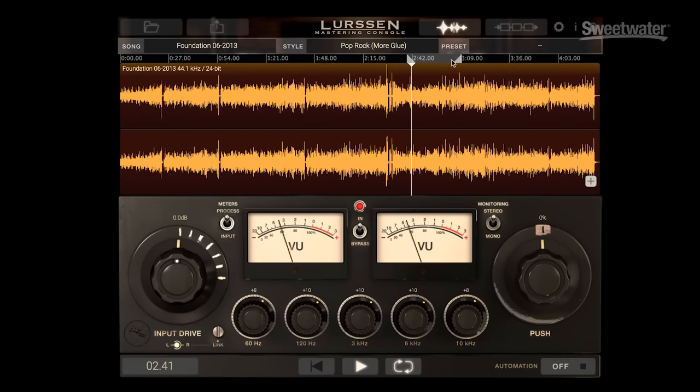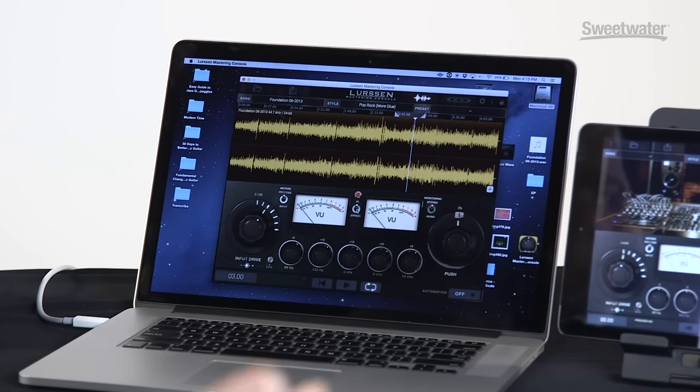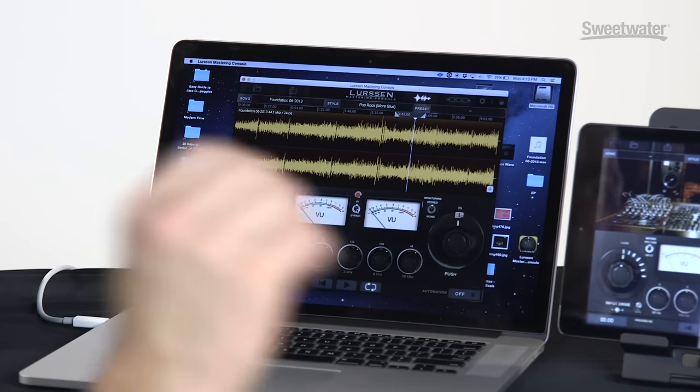And to optimize our levels, we can turn the input drive control. So let's increase that by about 3 dB. And we can bypass to hear the effect of that. So with that bypass, you can hear that we're already adding quite a bit of processing to our mix. Some EQ is being added, and we've increased the drive, so we've increased some limiting and some compression. Now to tweak the EQ further, we can turn the push control as well as the individual bands.